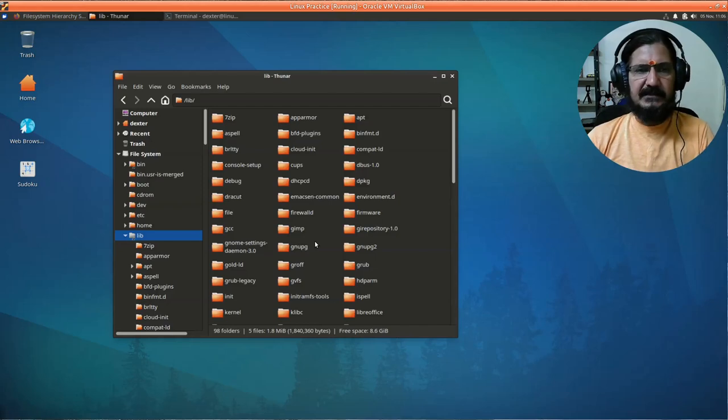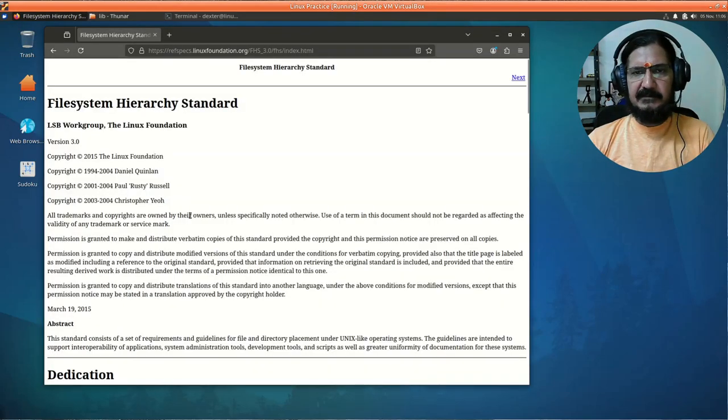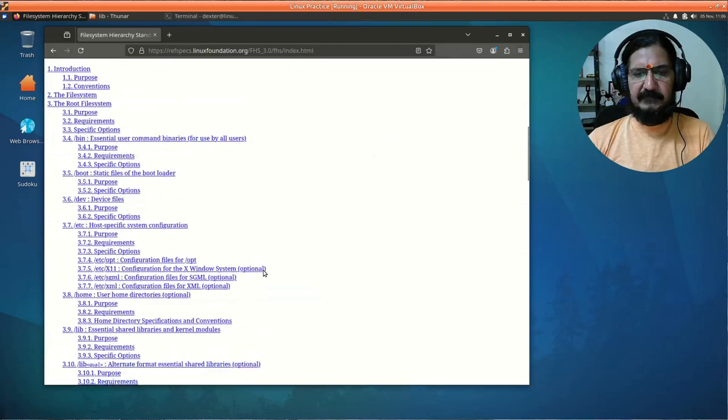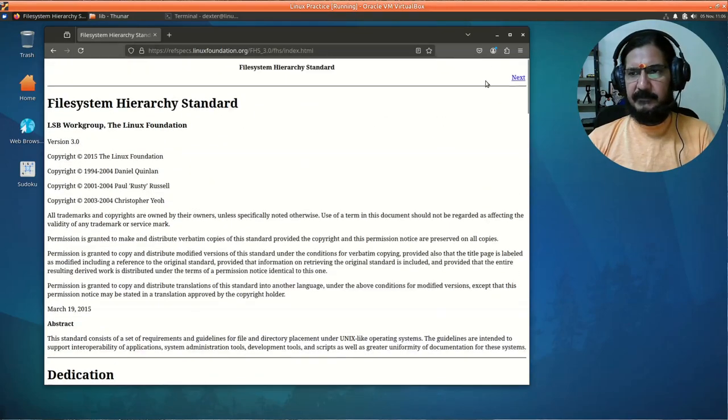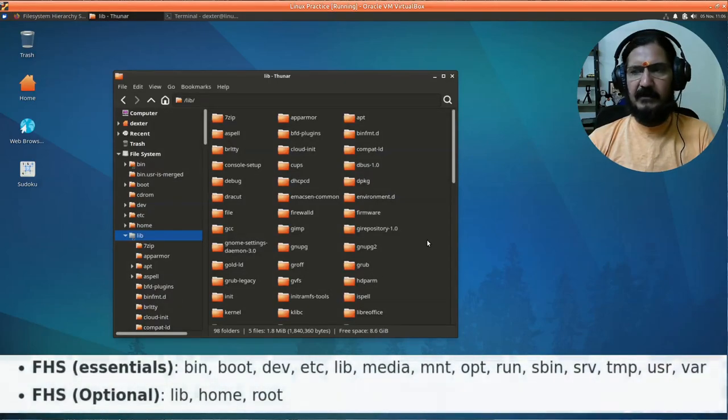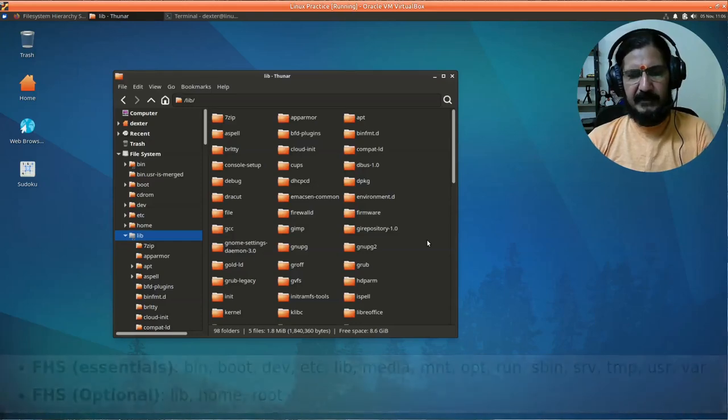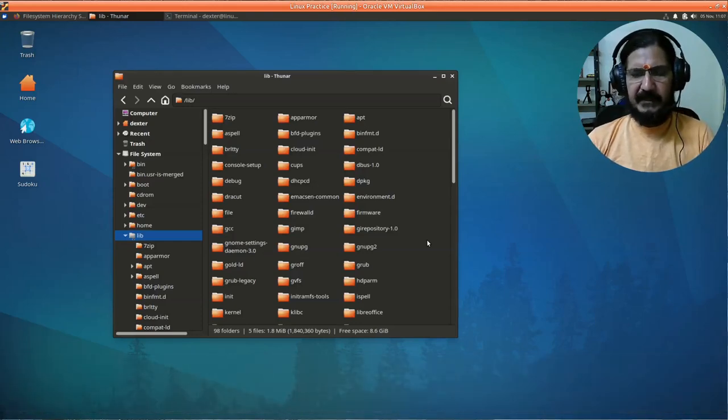So the primary idea is that we want to follow this particular file hierarchy system. This system has been adapted from specifications which we refer to as the file hierarchy standard. You can go to linuxfoundation.org and on this particular link, you will find the guideline about the file hierarchy system, where you will get the definition of each and every thing. The primary purpose is to tell what minimum files and folders or directories should be there, what content will go into which directory, where your configuration files will reside, and so on.